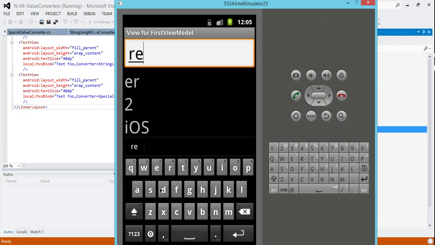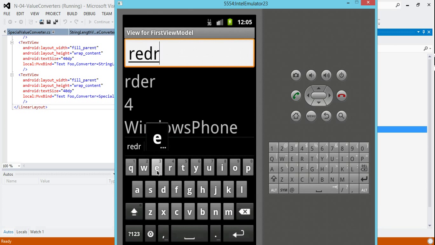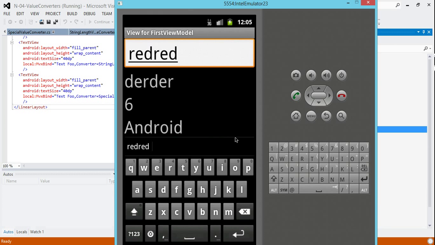So what we do is we now start typing red. As soon as we get to 3, we've got Windows Phone, and I think was it 5 or 7, you get to Android. So you can see all of those things there. We've got a reverse on this guy occurring, we've got this guy as the plane, we've got the length, and we've got the special. And you can do this with anything. Okay? So that's value converters in a real nutshell for Android.